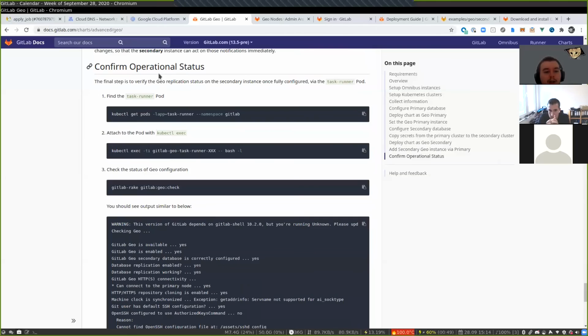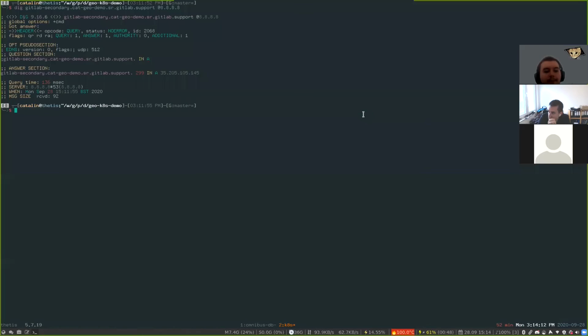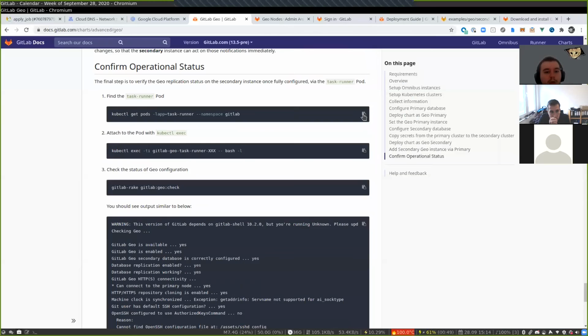Okay. Confirm operational status. The final step is to verify the geo replication status on the secondary instance once fully configured via the task runner pod. Okay, so let's see. Again, the namespace problem. We're just going to remove the namespace. Okay, we got the pod. kubectl exec.